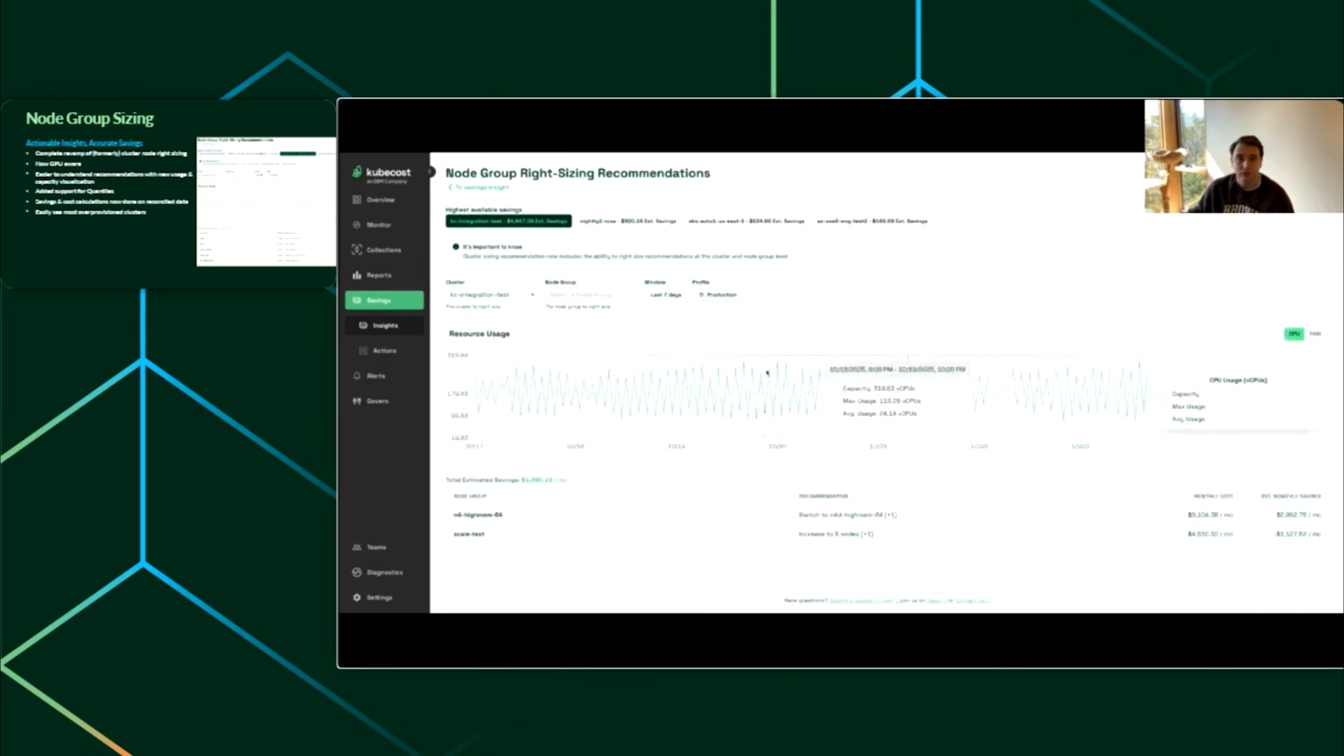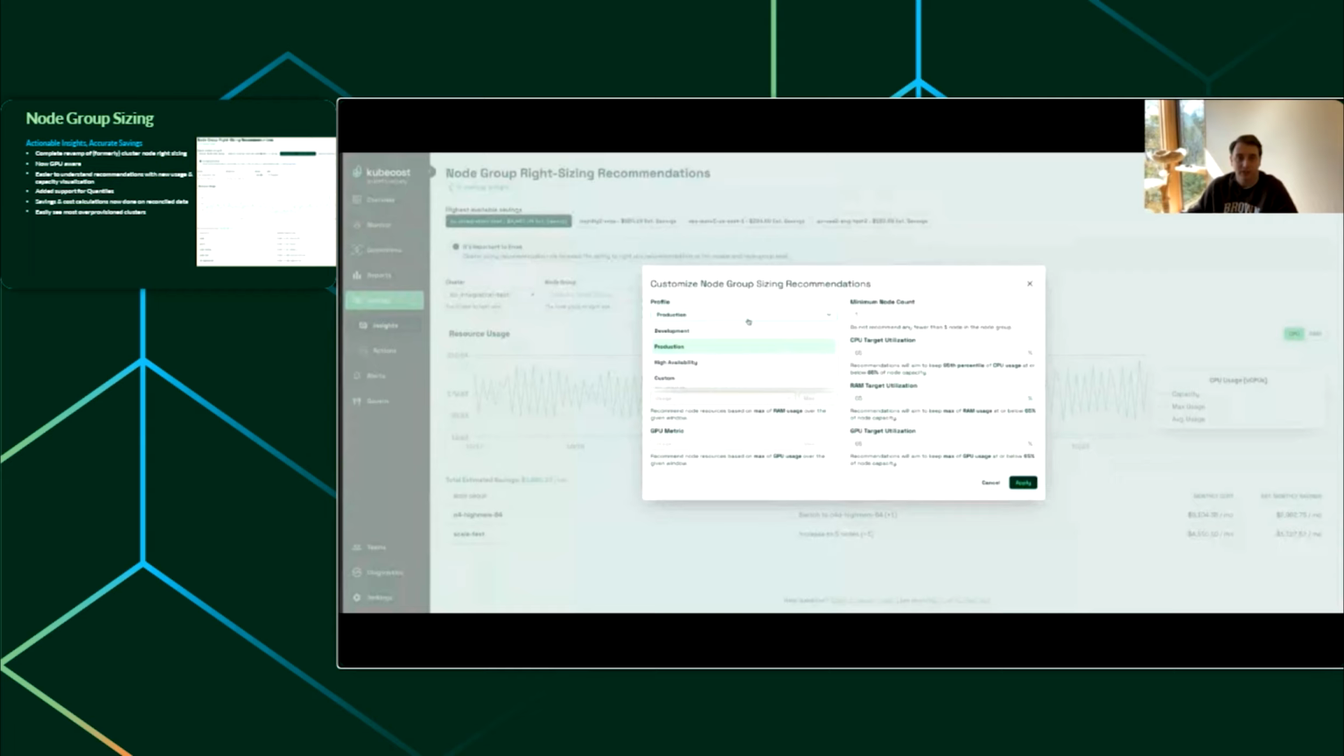And you actually have total control over how we're generating the recommendations. So we can come into the profile control once again. There are some pre-built profiles: development, production, high availability. But we can also come in and customize this. We can look at usage or request here. I'm going to stick with usage. That's generally what I see users doing. And again, we can look at P95, P85, max or average usage and set target utilization.